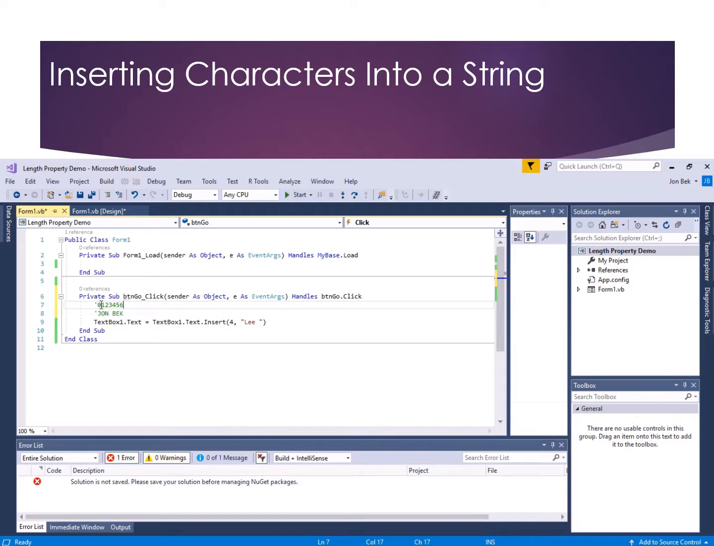And I put a little counter there at the top in the comments to show that we start counting the string at 0. So J is in the 0 position, O is in the 1 position, N is in the 2 position, space is in the 3 position, and the 4 position starts my last name, Bek. So if I wanted to insert my little middle name, I'd want to start in the 4 position, which is actually the 5th character in the string. So I use the number 4 because that's the 5th element, 0, 1, 2, 3, 4. Because remember, we start counting at 0.